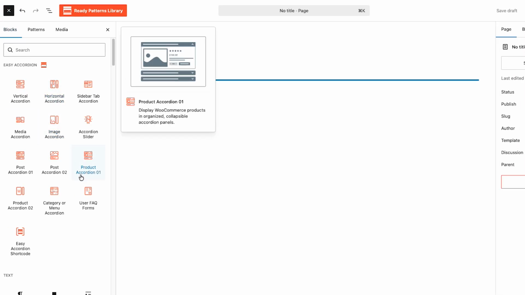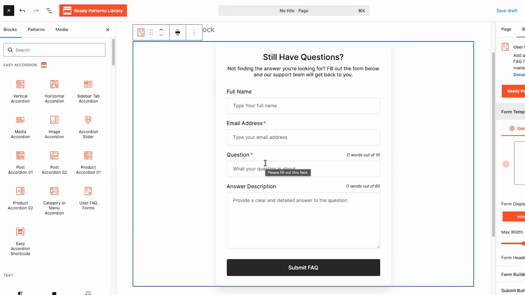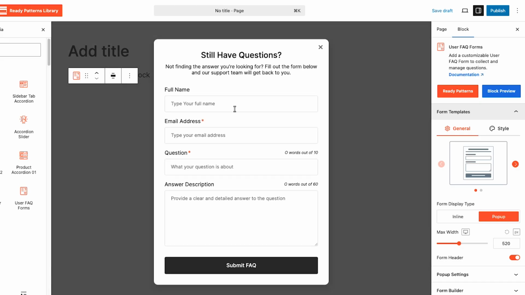Let's get started. Creating your FAQ form is quick and easy. Simply choose from professionally designed templates or ready-made patterns and launch your form in minutes. You can display your FAQ form wherever it works best, embed it directly into your content, or show it as a pop-up for maximum visibility.